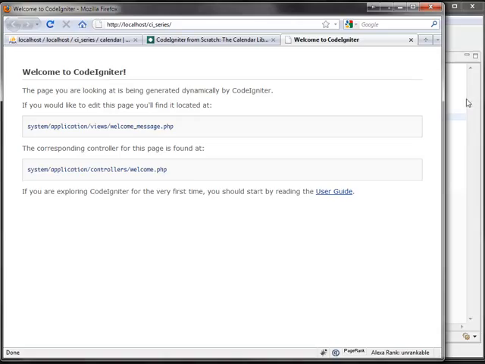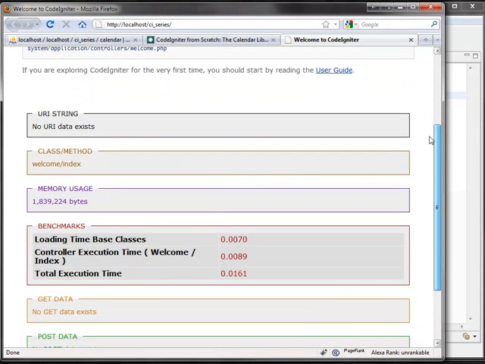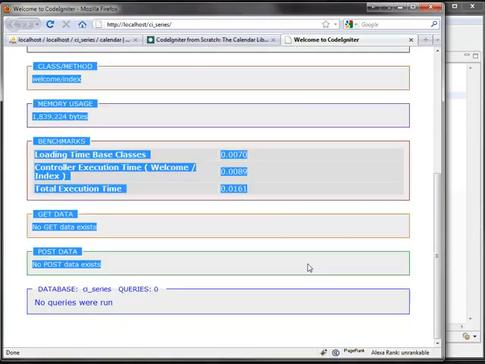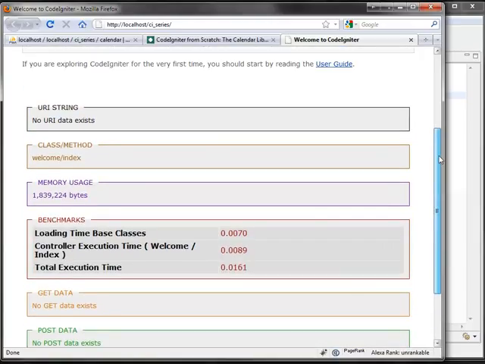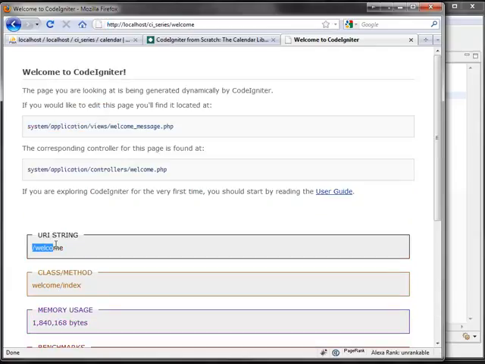So let's refresh. Did I save the file? I think so. Let's refresh the page, and you'll see this whole section at the end of your page. So to go through it one by one, the first part is the URI string. See, it says no URI data because that's only the part after the main URL, and since we loaded the default page, there's no data. So we could have loaded the same page by going /welcome, and then you would see that in that box.